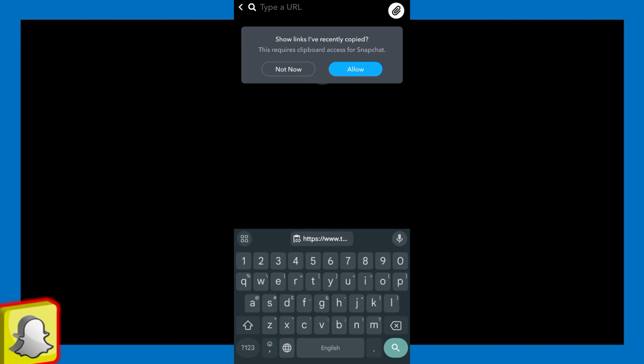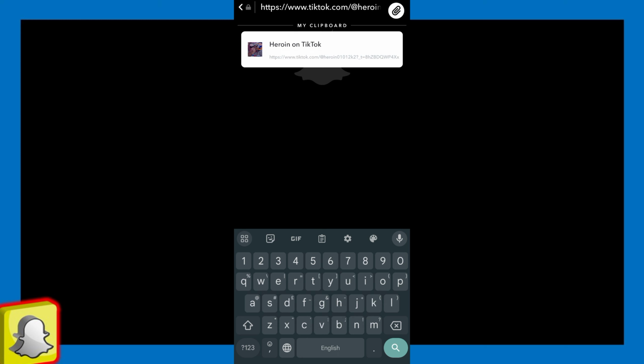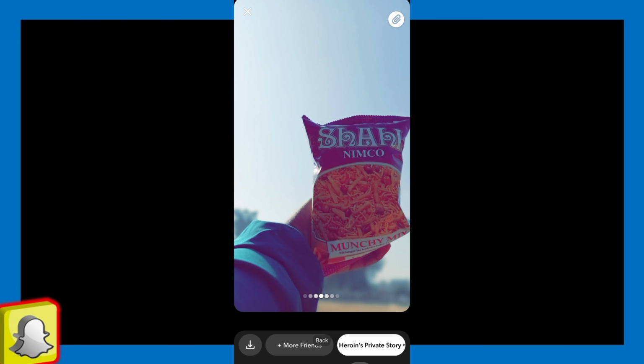So guys, here you enter the URL you want to link to add to your story. This will create a link within your private story that viewers can click on. So I have to paste my link there. So by following these steps, you can add a link to your private story on Snapchat.